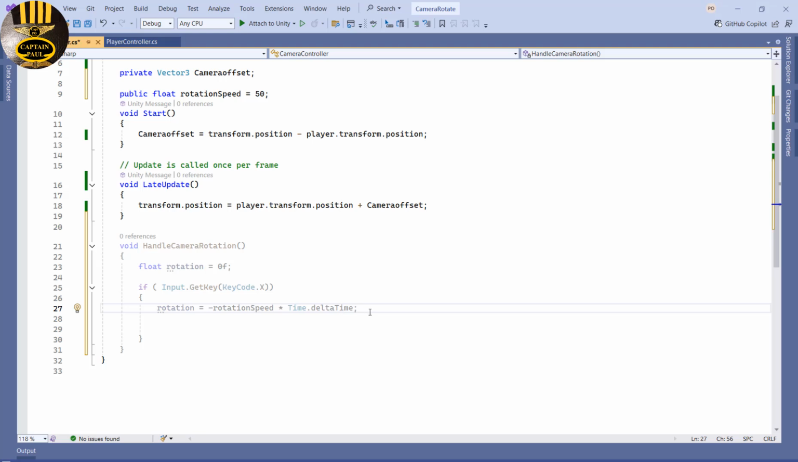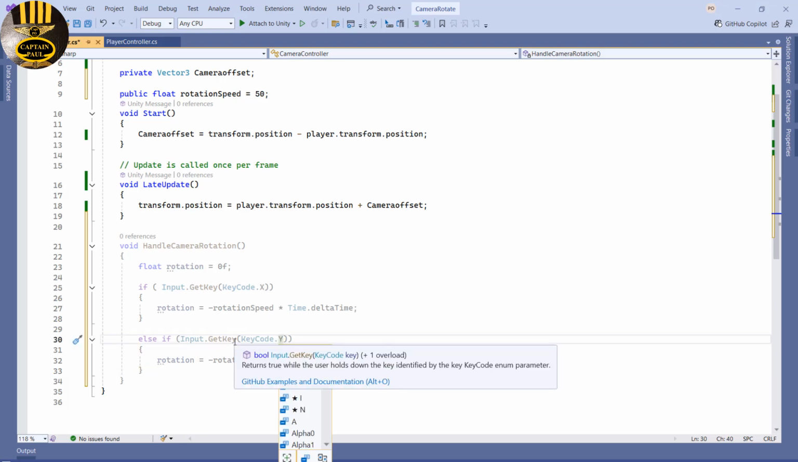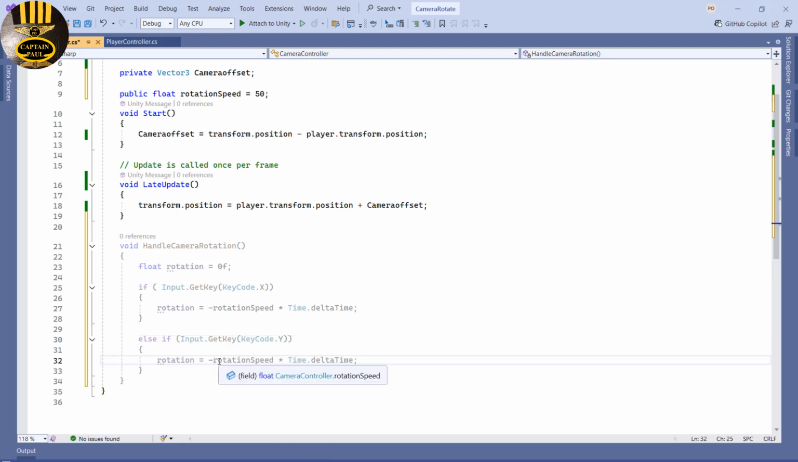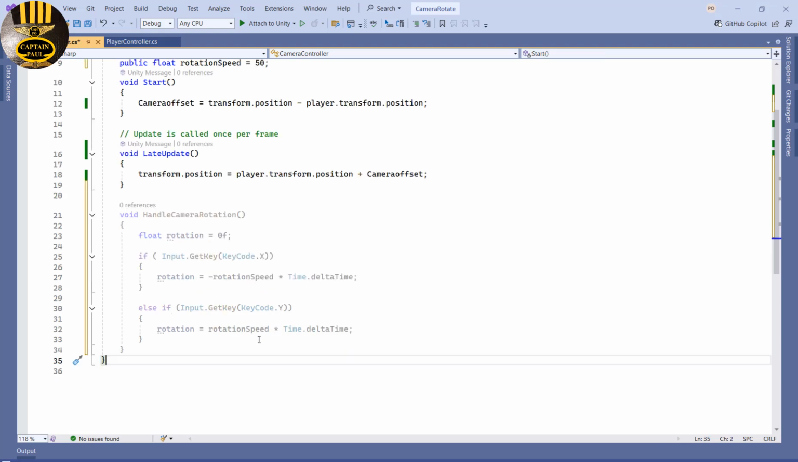I'm now going to use else if now. Copy this. Else if this happens to be Y, okay, if the key happens to be Y, in that case, this is going to be plus. Okay, the rotation will be plus. I've taken off the minus.